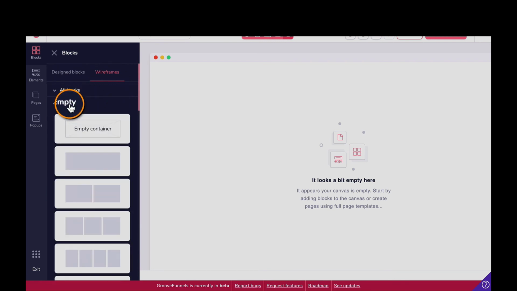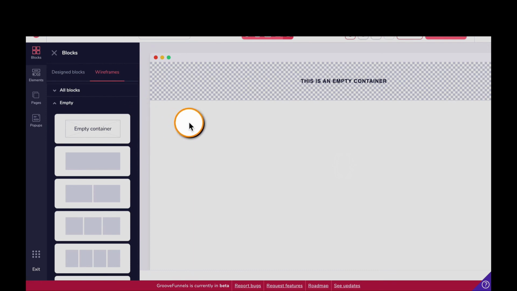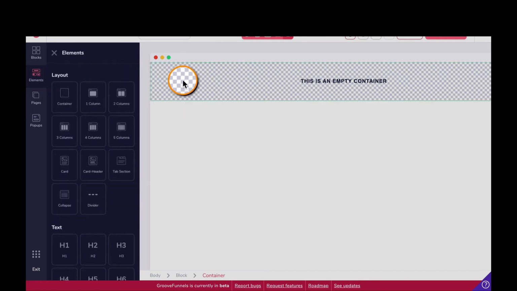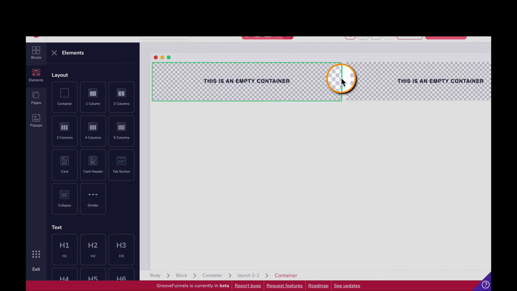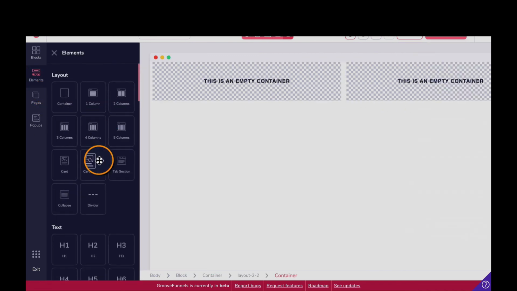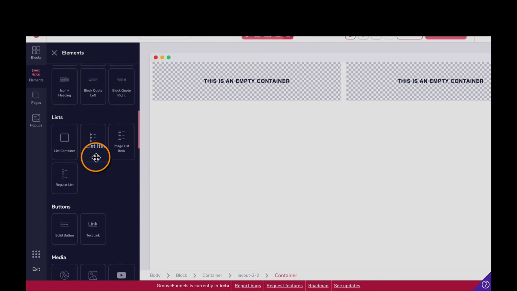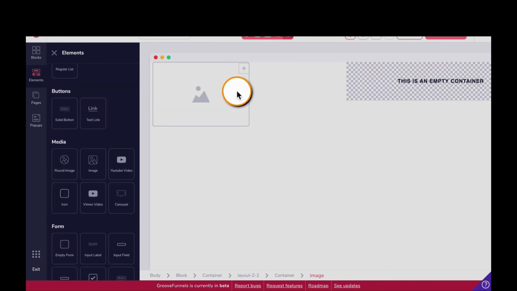So I'm going to put in an empty container. Okay. And then let's see, an element. Then you have to add an element. So I'm going to set a logo, and then we want our contact info. So I'm going to put 2 columns in there. And this is going to be a logo, so we're going to add in an image. So this is all you do. You just pick whatever you're trying to install, and then drop it into where you need it.